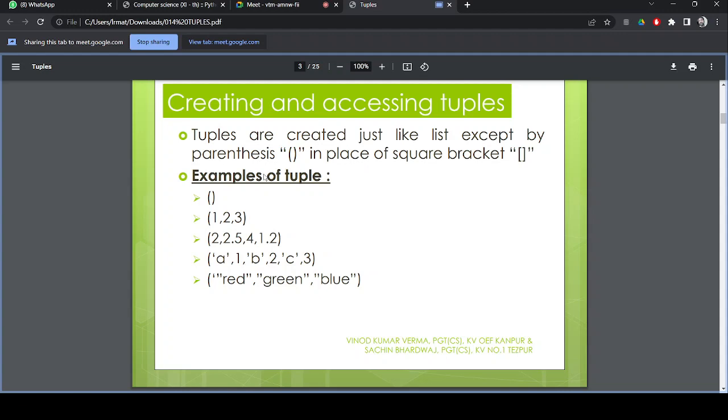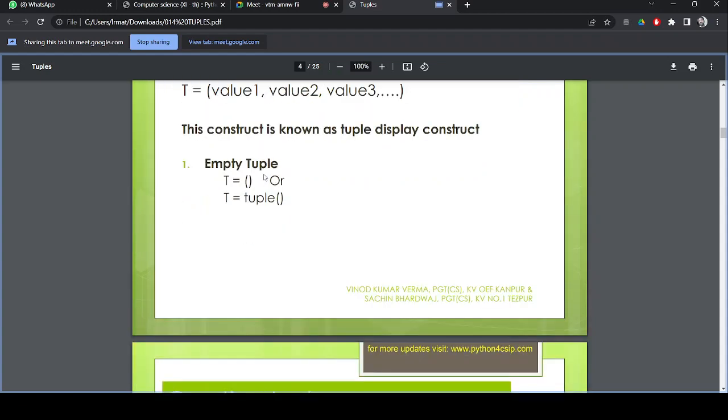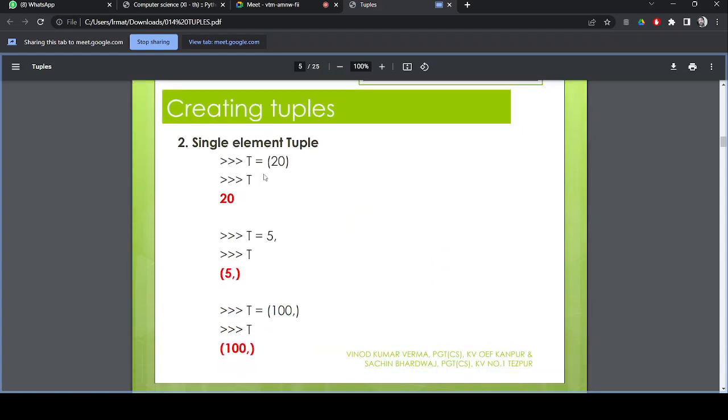Now, if you go to creating tuples, what is the method? Simply put opening and closing parentheses. If you are not comfortable, go with the tuple function. The tuple function can create an empty tuple. Clear now? So far you are clear. Creating tuples: T = 20, and T = 5, where you have to put a comma.